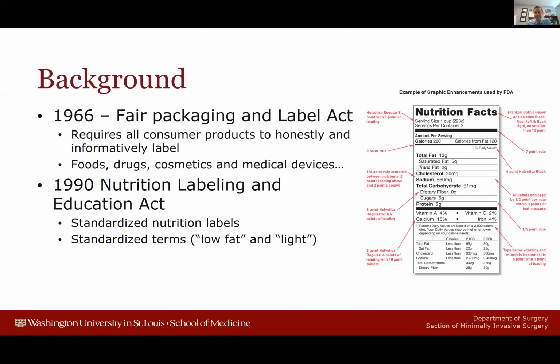It actually started back in 1966 with a law that was called the Fair Packaging and Labeling Act. This law required all consumer products to honestly and informatively label what was in it. And this included foods, drugs, cosmetics, and even medical devices back at that time. But it wasn't until really the 1990s when the Nutrition Labeling and Education Act standardized that nutrition label that we're all used to seeing nowadays.